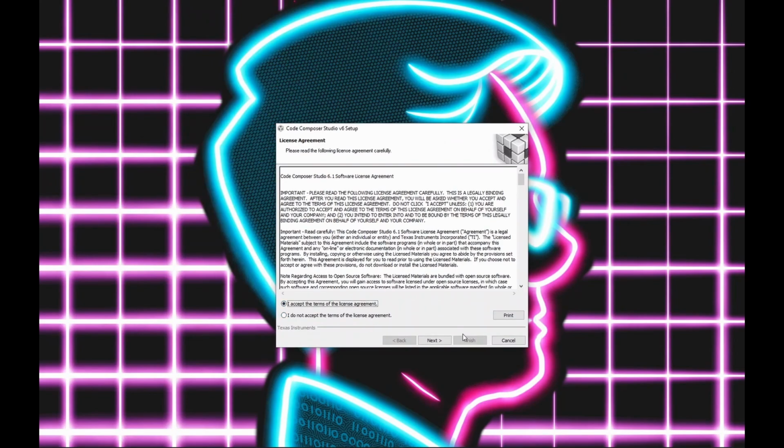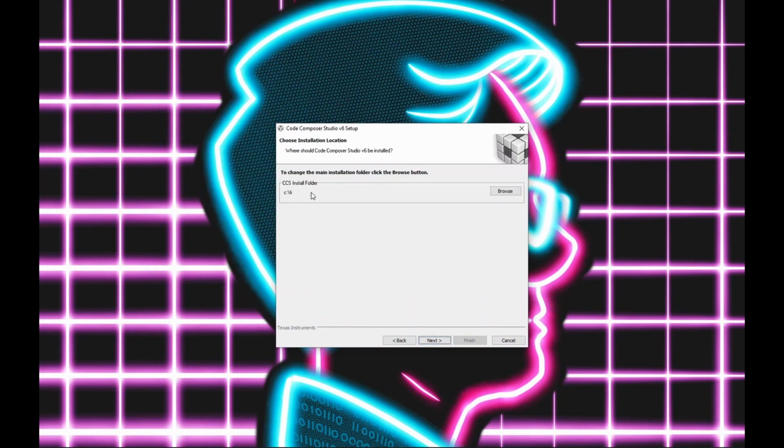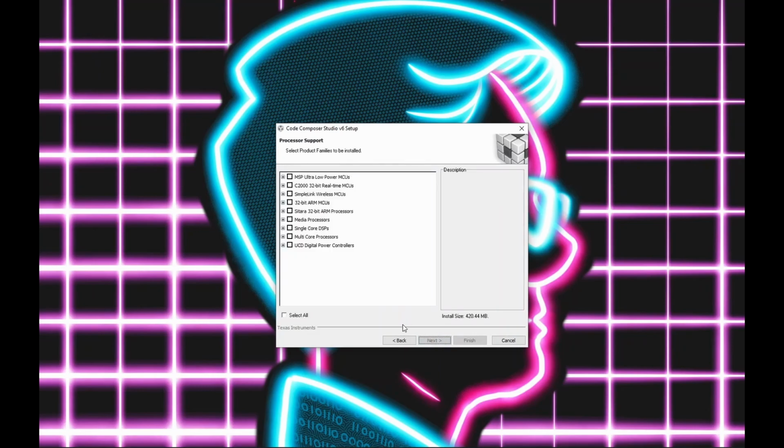Next what will appear is the license agreement. You can go ahead and select the terms. Then the install path will be prompted. I suggest leaving it default. If you do change it, make sure you remember where that is, as we will need to go there later.